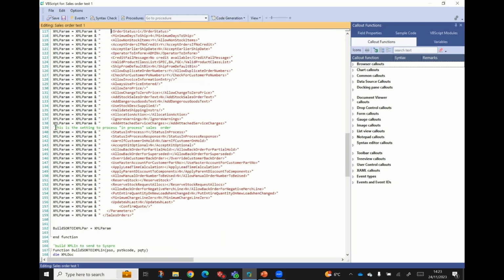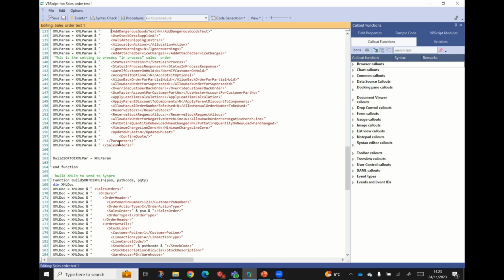And the key one here though, and I made a note, is this one here, status in process. You will know that when you're in the middle of sales order entry, the sales order is marked as in process, so somebody else can't start editing that order. But of course, if the order is in process and we start trying to add lines to it, it will come back saying the sales order is in process, unless that flag is set, in which case it will ignore it and add the lines anyway. So that's relatively straightforward. It builds the parameters and returns it.